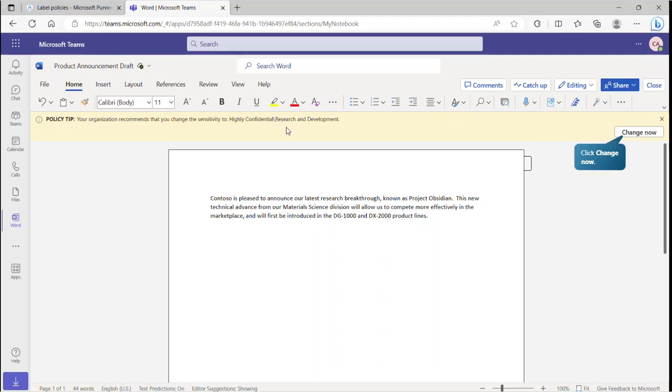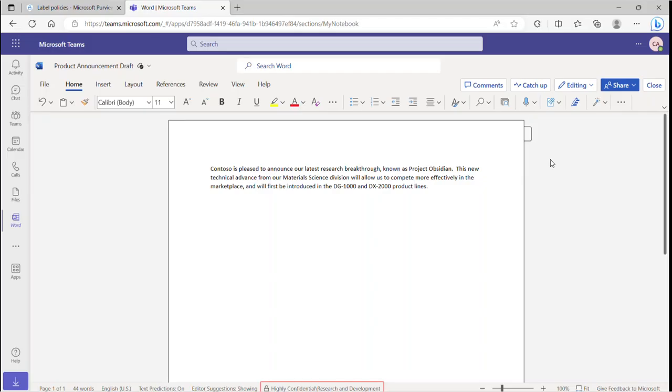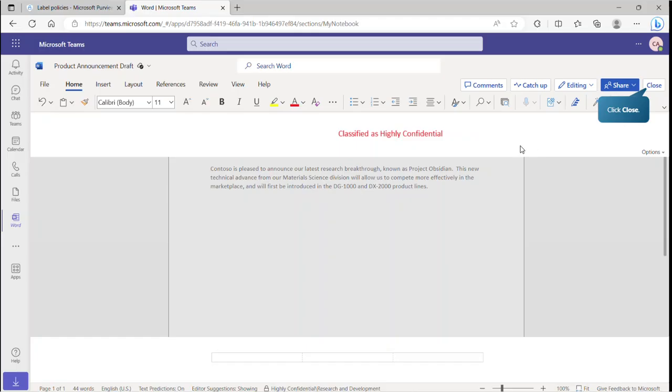And this is one of the settings that we chose. So we're going to click on change now. And now the document has that in the footer. And if we click on this, we can see that label right there, the markings, right? Close.